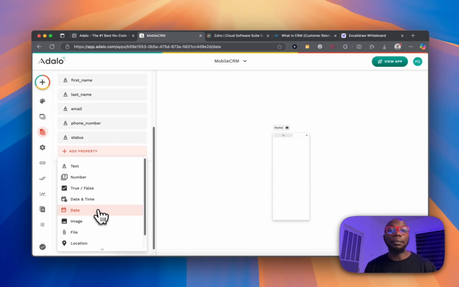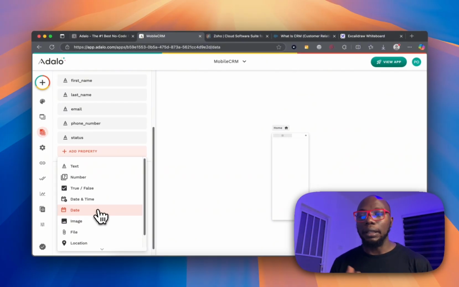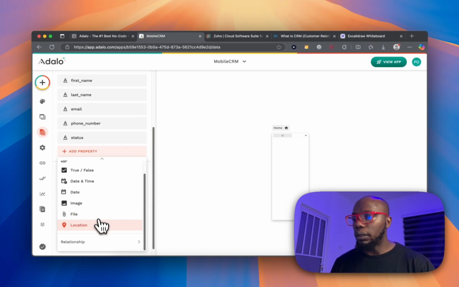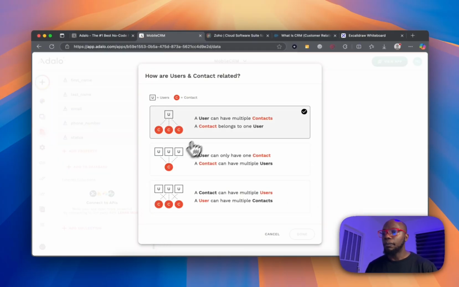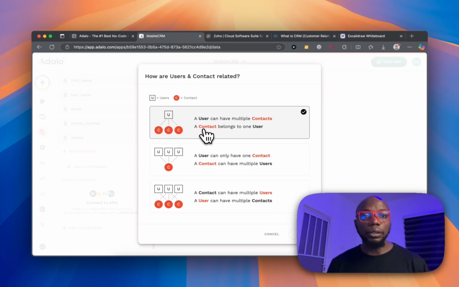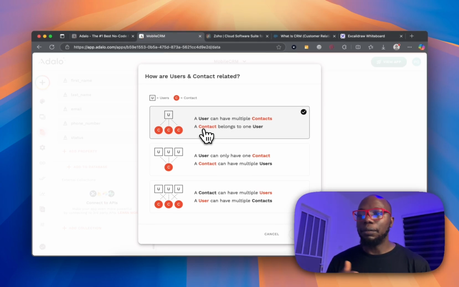So this is the first time that we're going to be using relationship in our application. So we're going to say as a relationship, and then we'll click on users. If you look at it, Adalo brings 3 different types of relationship here. The first one is a user can have multiple contacts, a contact belongs to one user. A user can only have one contact, a contact can have multiple users. A contact can have multiple users, and a user can have multiple contacts.